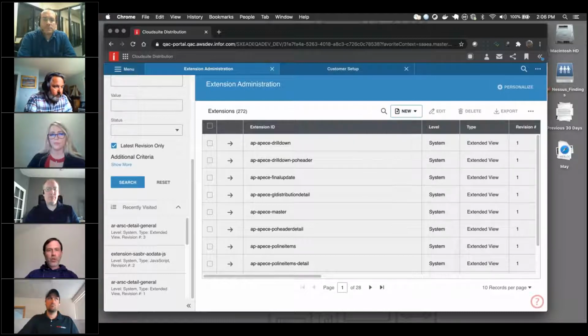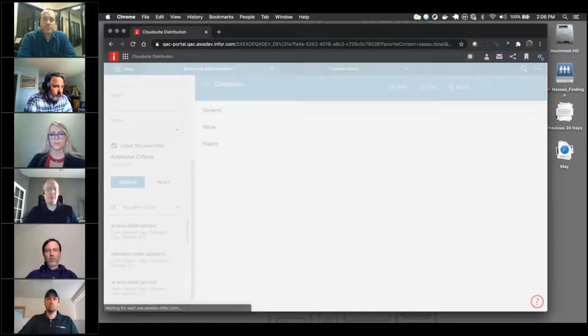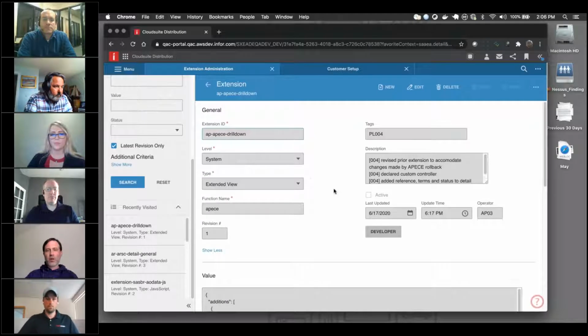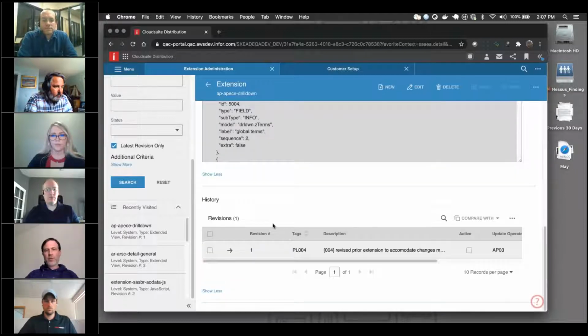I do want to show just a very few highlights, or to touch on what we have. If you're familiar with the Extensibility admin tool, I just drilled down into a system view extension. So we do have the different types. This is just a screen extension view. Come all the way down to the bottom. You'll now notice that we've added a revision viewer, a grid for all of the revisions.